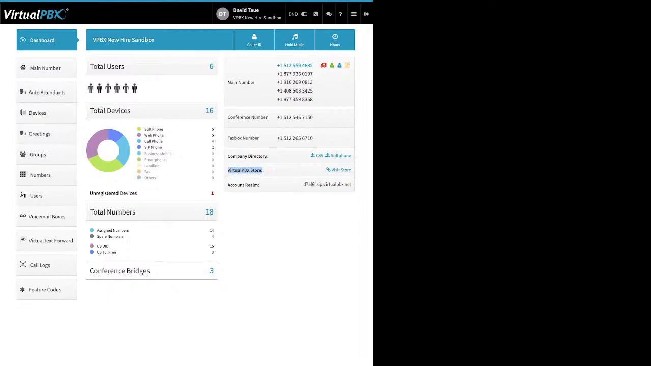VirtualPBX Store opens up a new tab and takes you to store.virtualpbx.com, where you can order things like a VoIP phone, among other devices. And then we have the account realm. This is unique to each account and used for a couple of things. One, it's one of the 3 pieces of information you would need to program or provision a third-party softphone. The other thing is it's used for sending a fax out.